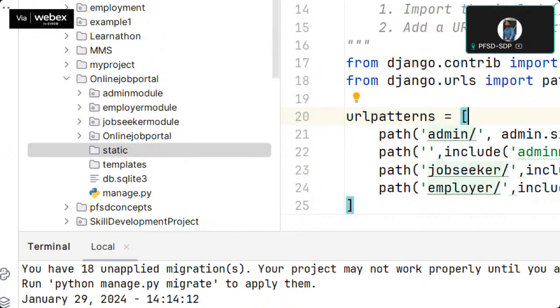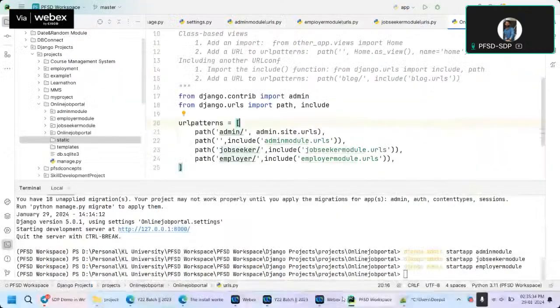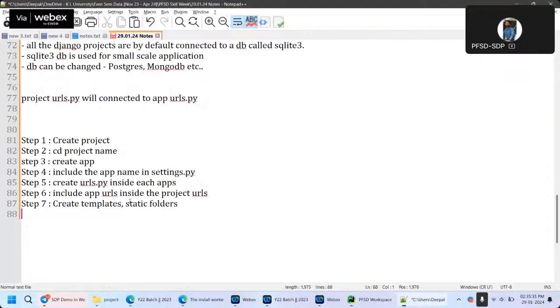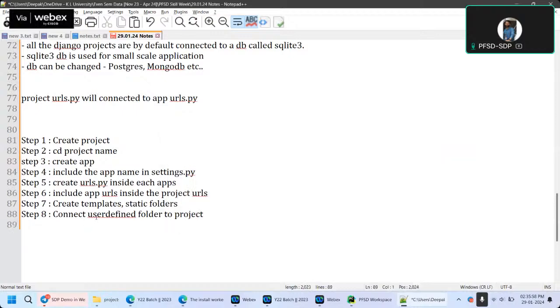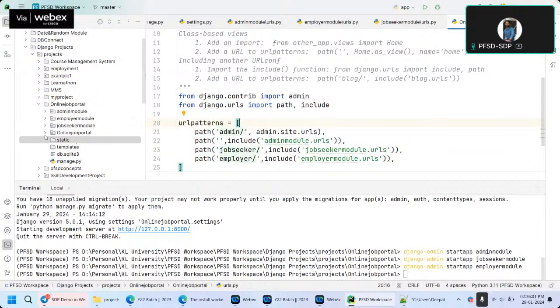Now both these folders are user defined. That is, I have created them. The project does not know that a folder like this exists. So what we need to do is connect the user defined folders to the project. Step 8: connect user defined folders to project. How to connect? Again, you need to go to settings.py.